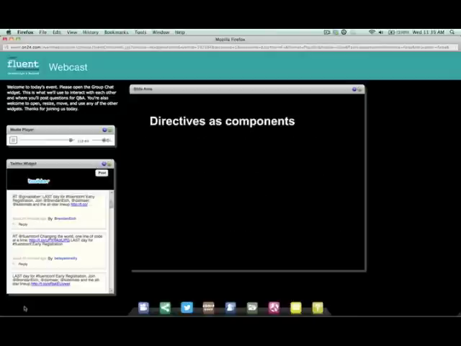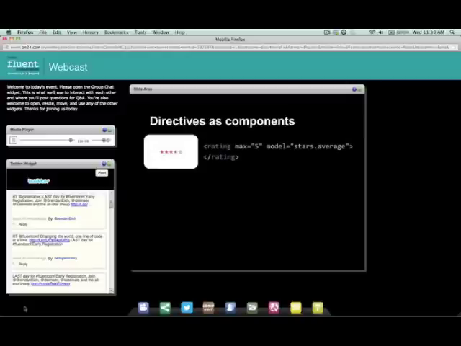And these extensions to HTML are what we call directives. Some examples that you could write, and that actually exist if you go to some of the Angular UI libraries like Angular UI, like the Kendo UI with the Angular bindings, and like the Wijmo UI framework. So you might have something like a star rating that you could express in your template simply as rating, where you pass in max 5, and you might bind its model to stars.average.